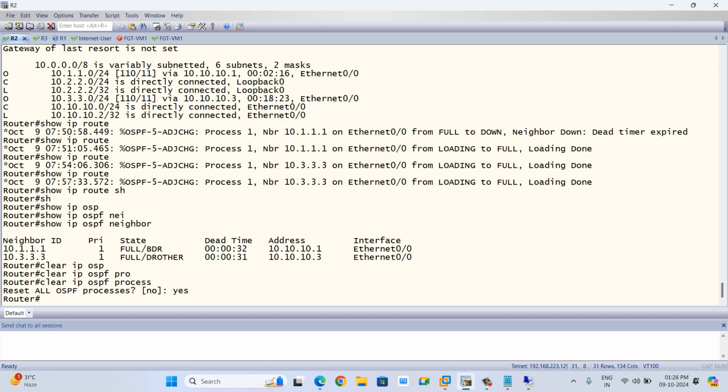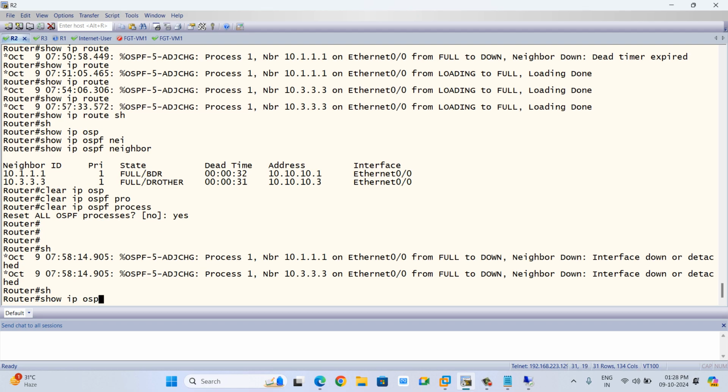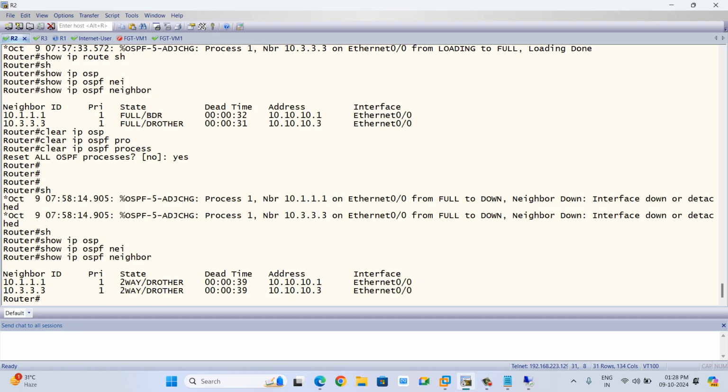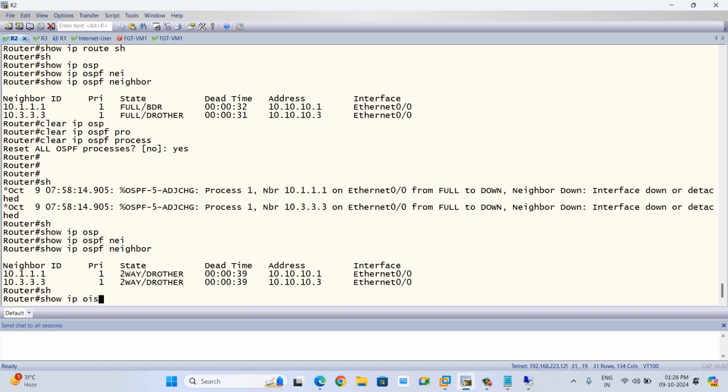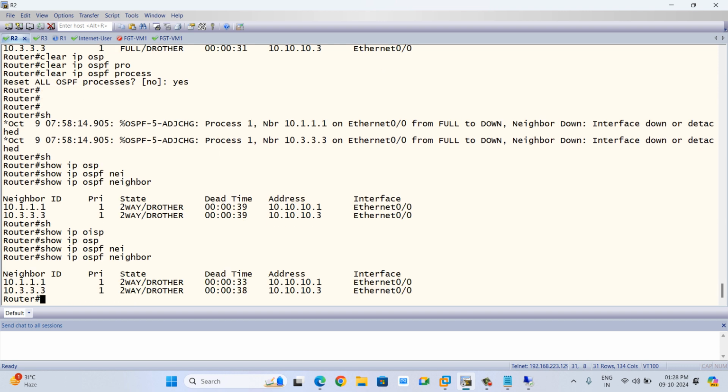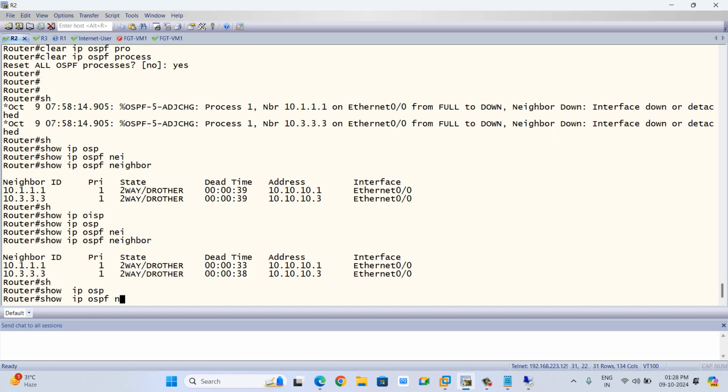The EVE environment is this. So, IP OSPF, it's making a connection. See. Okay, no issue. Show IP OSPF neighbor.